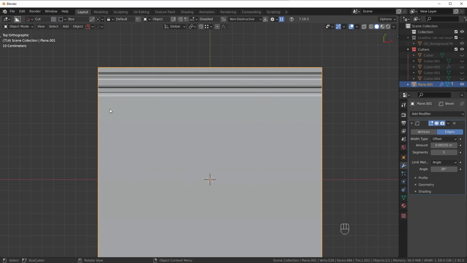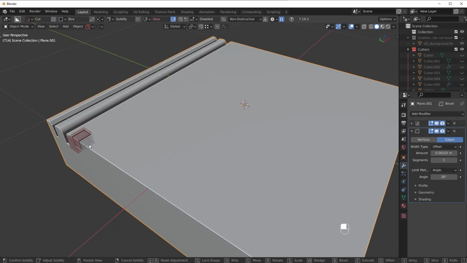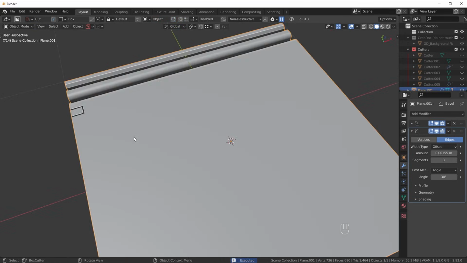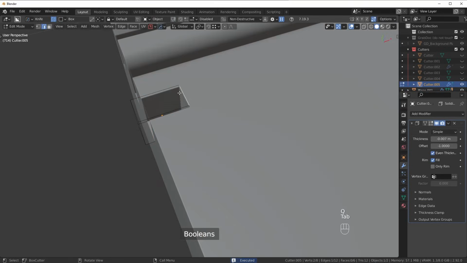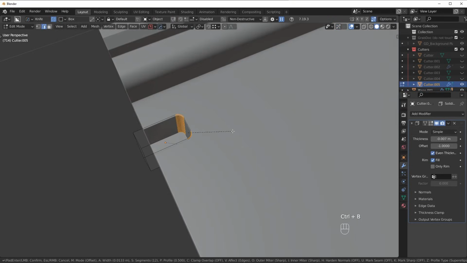So maybe what I could do here is add in a little latch right here. I'm going to press the T key to solidify it. Press enter to lock it in. And you know what? Maybe what I'll do is bevel these edges here on the cutter just to make it nice and rounded.